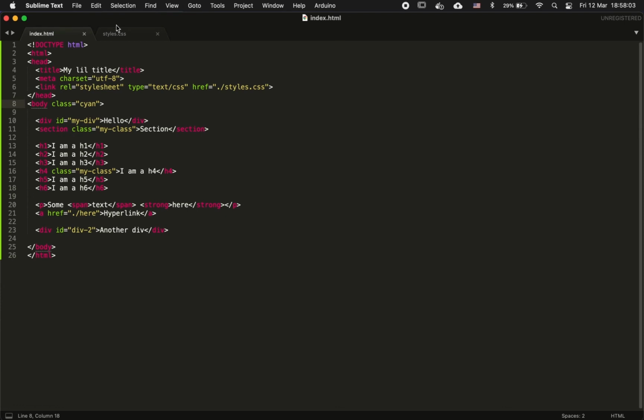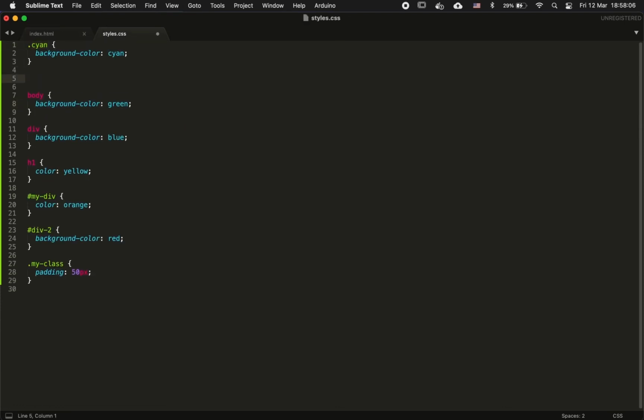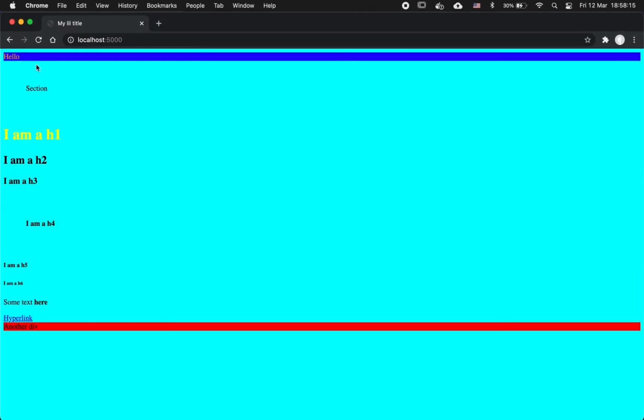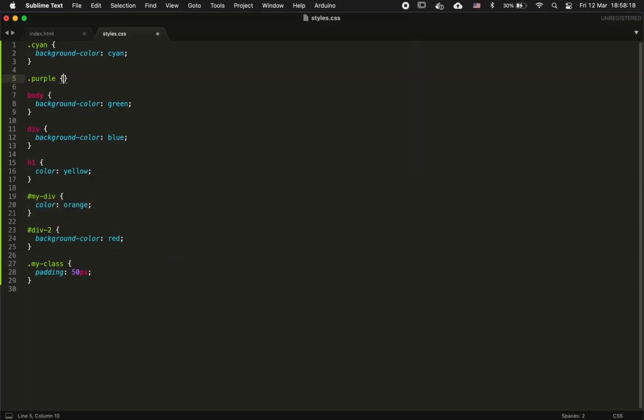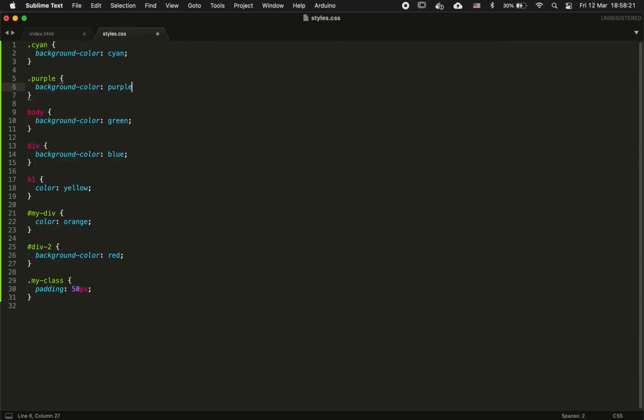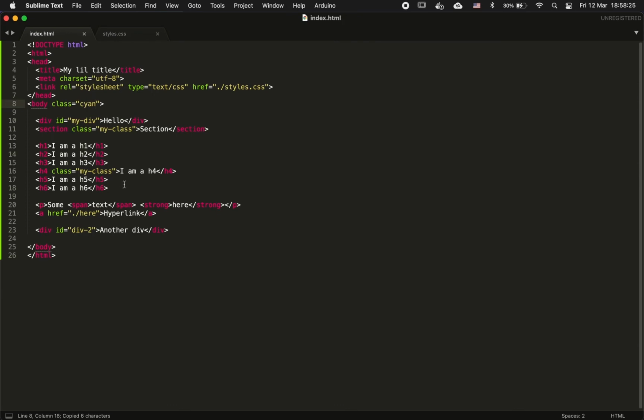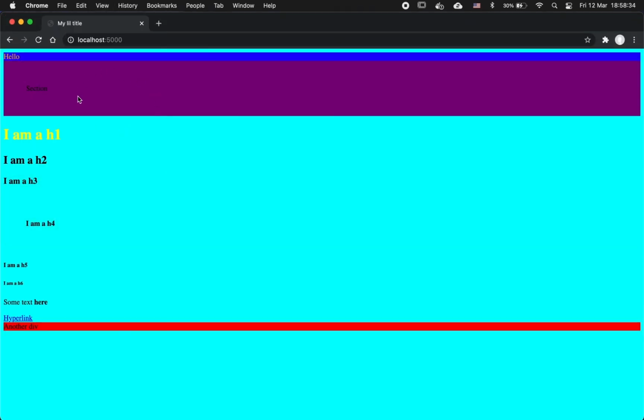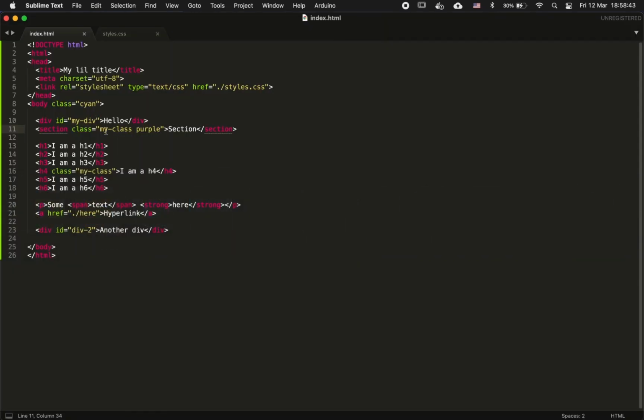Now you can also give several classes to the same element. So let's say that I want a background color. Which color didn't we use? Purple. So we set the purple class, then we take it and we attribute it to the section. Now my section also has a purple background color on top of also having a class with the padding of 50 pixels. So you can add different classes to the same element.